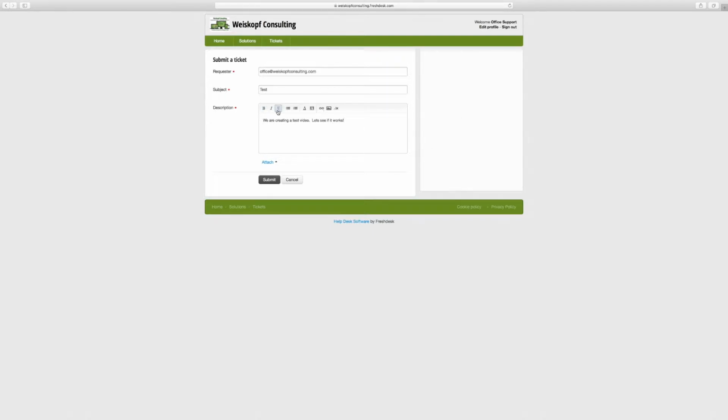I can change my font. I can align my text and enter bullet points. I can change the font color or the back color. And here, most importantly, I can insert a link, attach a picture, or remove the formatting. So I have this option as well.